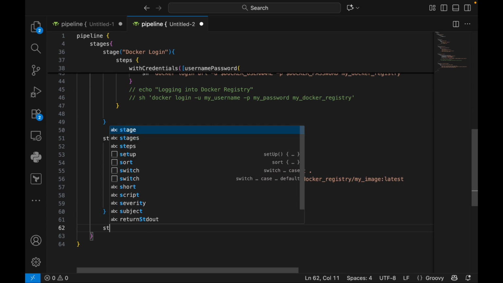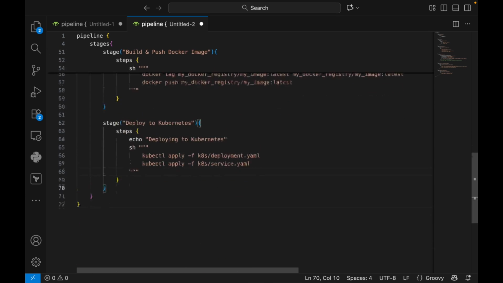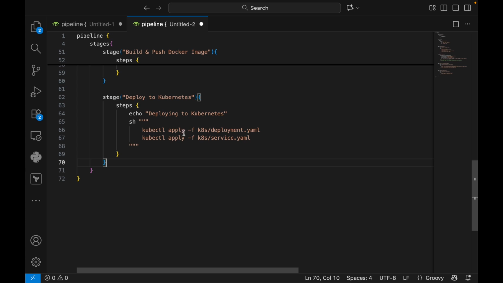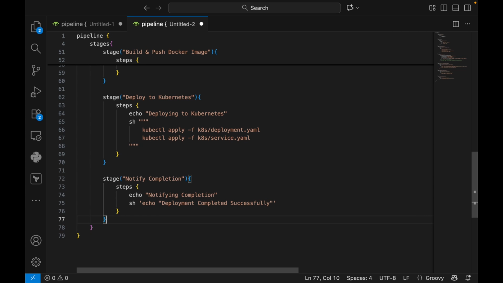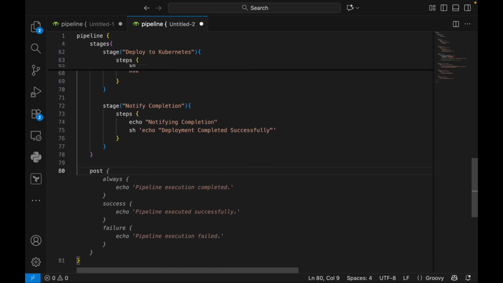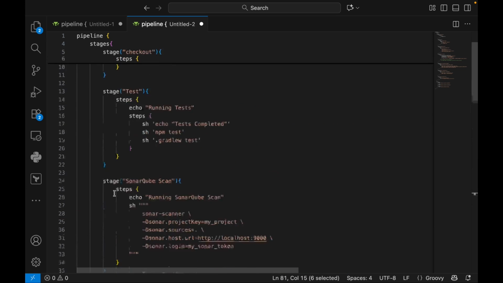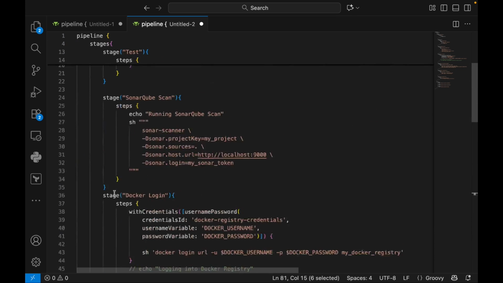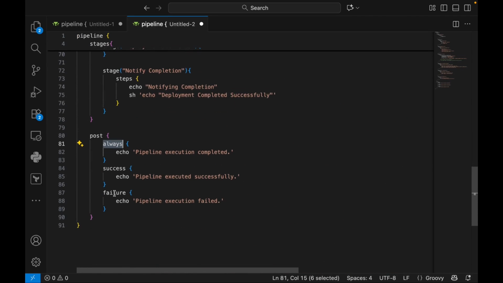Yeah. In this way, we can add multiple steps like deploy to Kubernetes. See, as compared to the code, we can use Argo CD also here with the help of SCM, source code management. You can add notification. You can add post. It is suggesting us to post always, success, failure. It took me maximum 5 minutes to complete this pipeline, which is almost a 90 line pipeline as code.